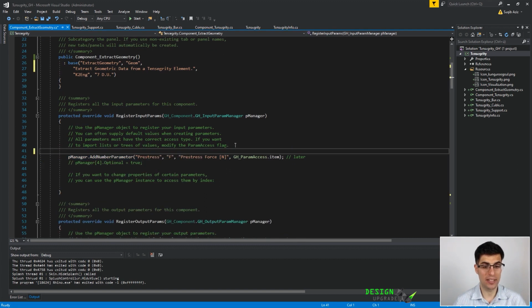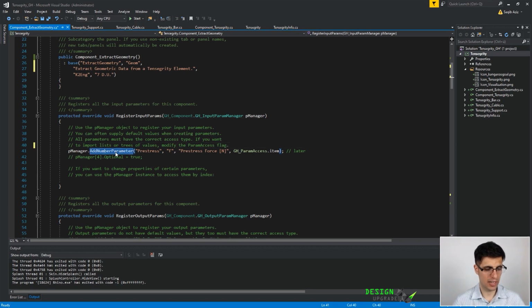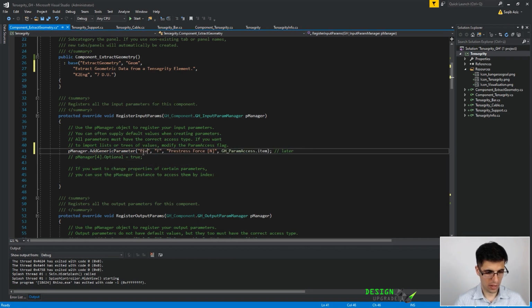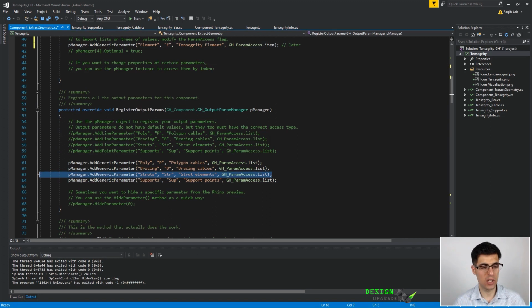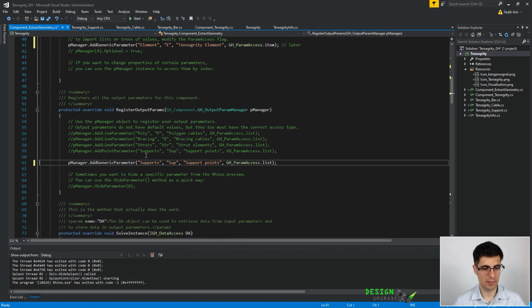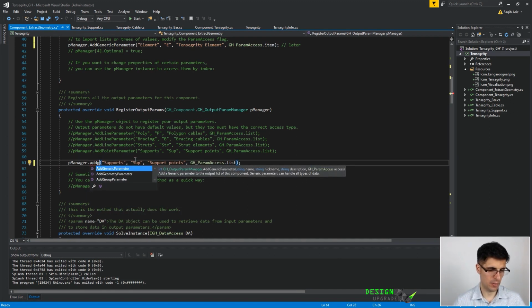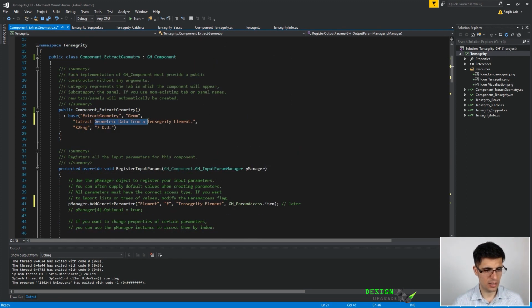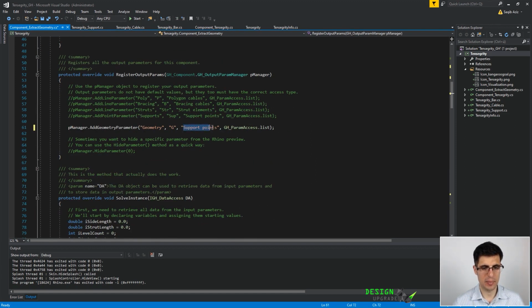So the input parameter is going to be a Tensegrity element that we are going to provide this component with. So again, this has to be now a generic parameter, like that. And this is going to be element, E, and just Tensegrity element, like that. Perfect. This is my input parameter, and now the output parameter is going to be, of course, the geometry related to that Tensegrity element. So in this case, add geometry parameter, and this is going to be geometry and G, yes, why not? And this is the geometric data from a Tensegrity element. Okay, fantastic.